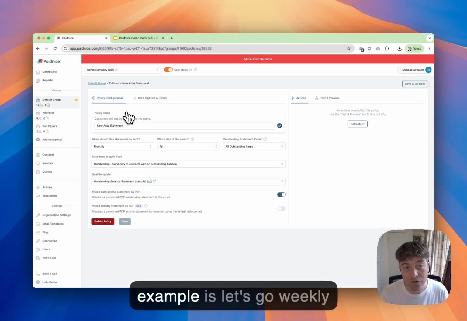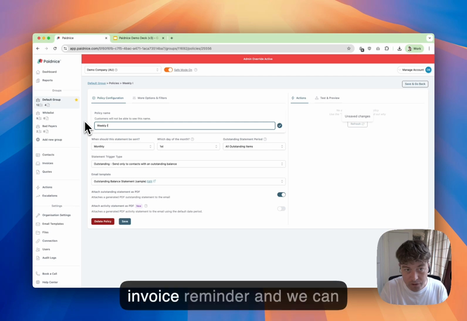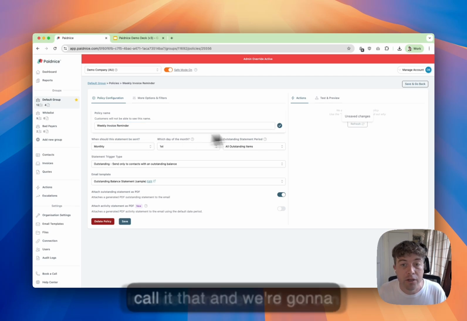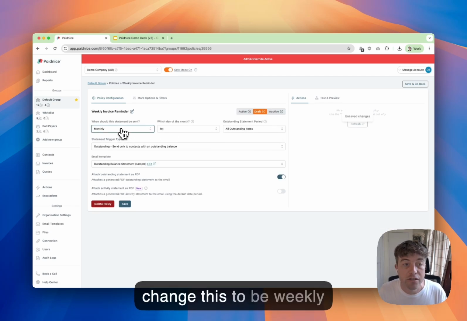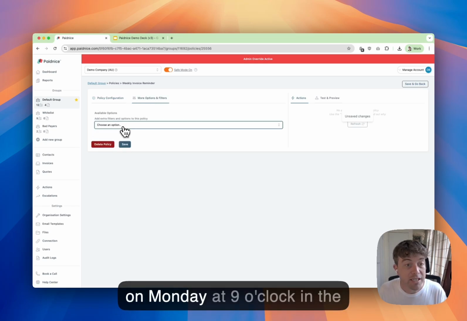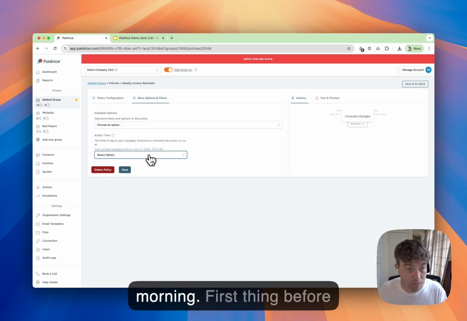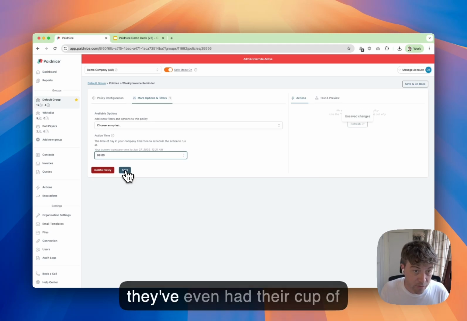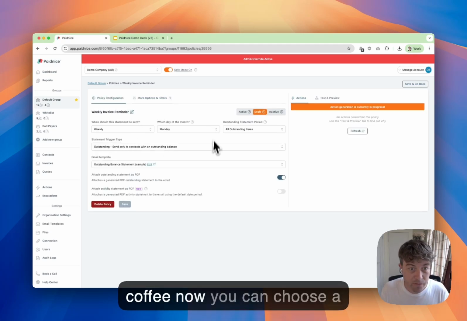So an example is, let's go weekly invoice reminder, and we can call it that. I'm going to change this to be weekly instead of monthly. We're going to maybe send that on Monday, right? And we're going to send that on Monday at 9 o'clock in the morning. First thing, before they've even had their cup of coffee.